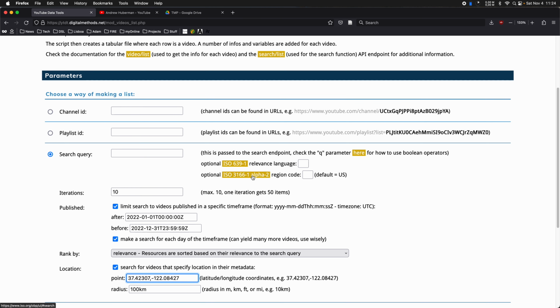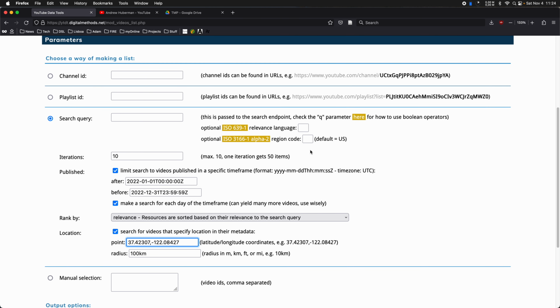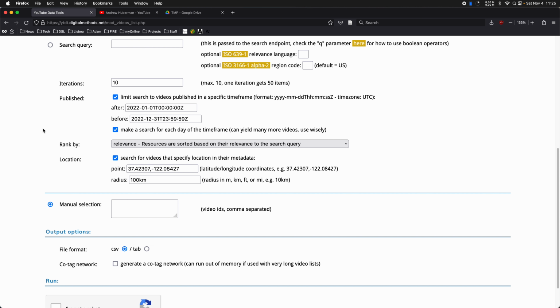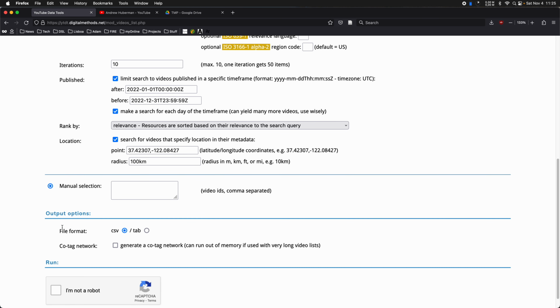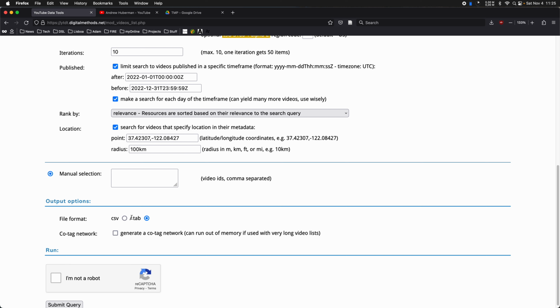But okay, those are the 4 options for creating a video list based on a channel, playlist, search, or a bunch of video IDs that you already have. And then there are 2 output options. You can select, depending on what the software you want to use to analyze can deal with more easily, between CSV, so comma separated, and tab separated. The default is CSV, so I would go with that.